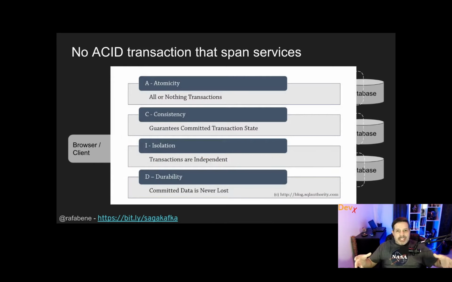And there's no ACID transaction that spans all the services. Each transaction is ACID. So let's recap what ACID is: A for atomicity, C for consistency, I for isolation, and D for durability. And we cannot guarantee an ACID transaction that spans all services.